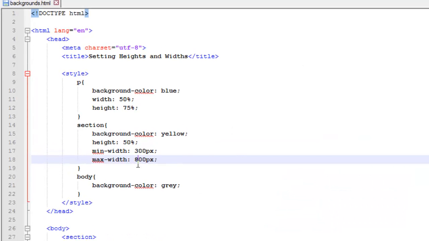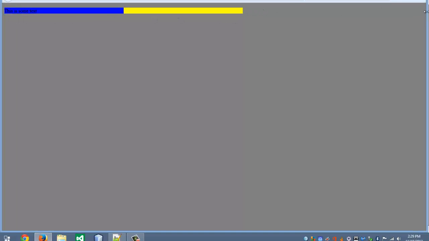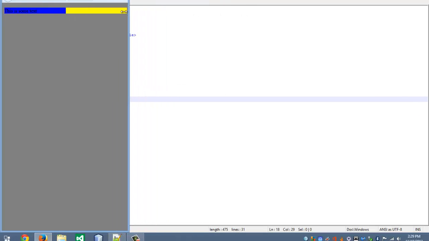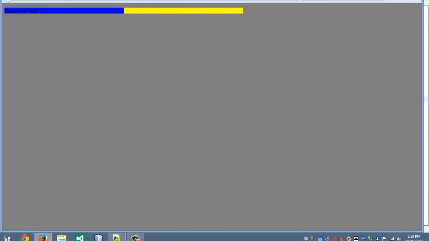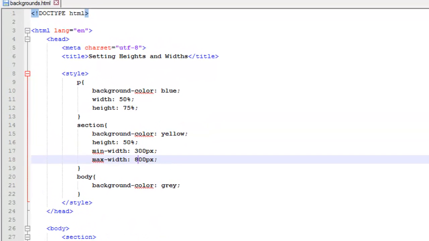You see I don't have a width set, but my maximum width is 800, so it's set to a max of 800 right now. If I start to resize, you notice that it starts to move with me, starts to be relative. But at a certain point we get this scroll bar at the bottom, and it's reached its minimum width of 300 pixels.